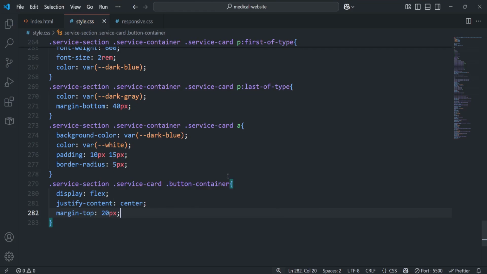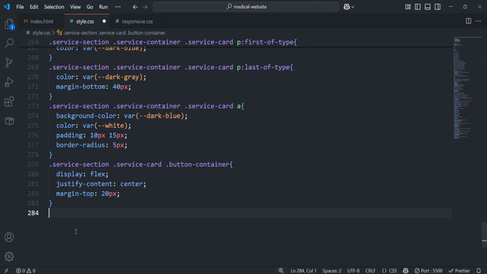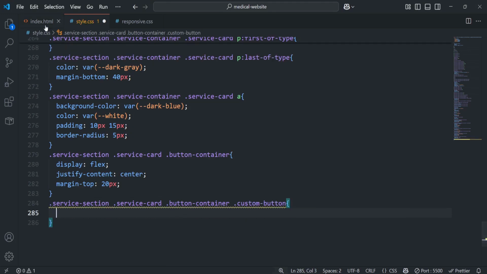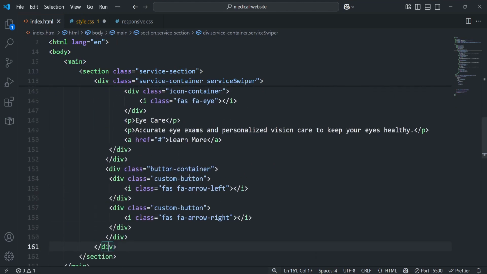So next I'm going to style each of the buttons. So I'll just copy this. I'll paste that underneath here. And I'll just target the custom button. Say custom button. That's this custom button class inside this button container, this custom button class.